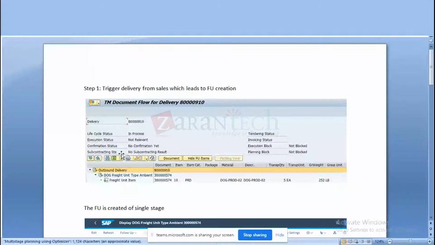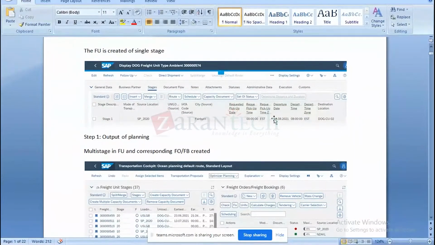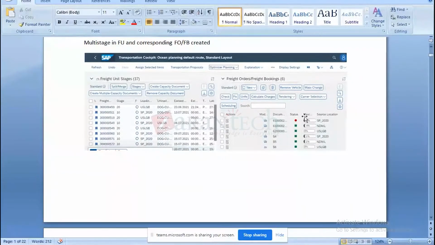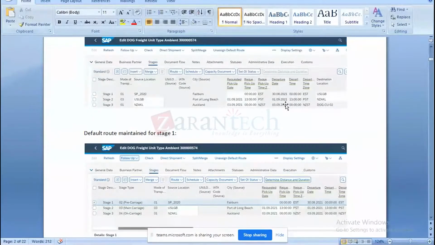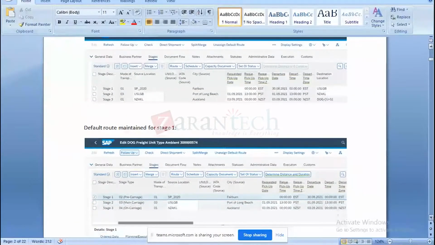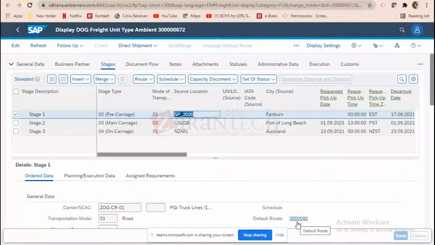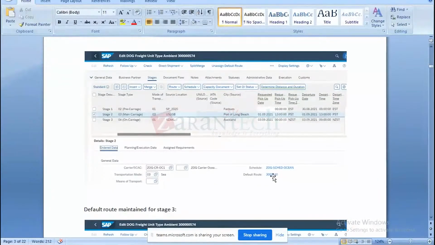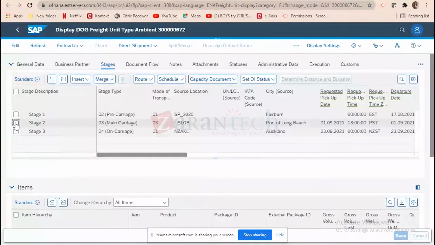I have also captured it in a document so that you can understand it. Initially the freight unit was of a single stage. Then I did the planning automatically, and once the planning was done, the system created 3 stages. For stage 1, my default route was there. Similarly for stage 2, you will have your schedule and default route.